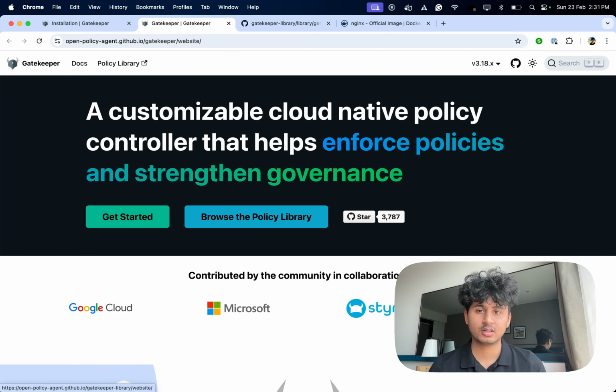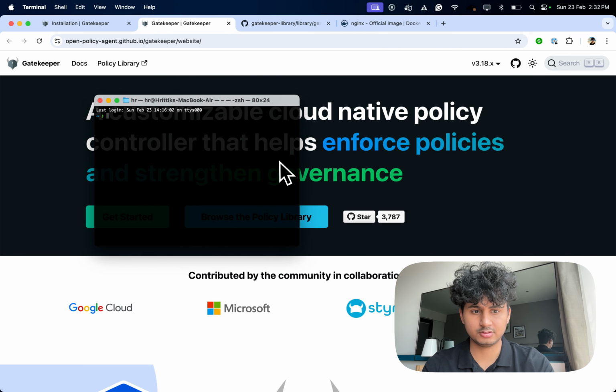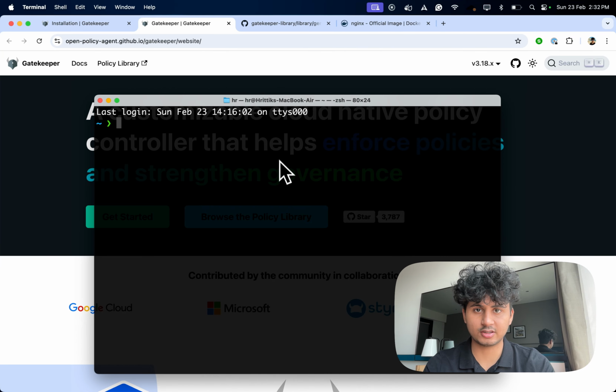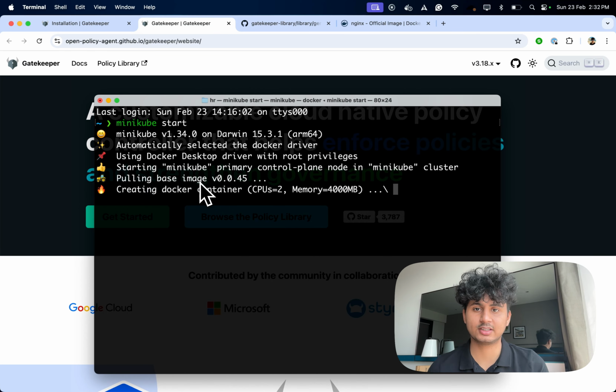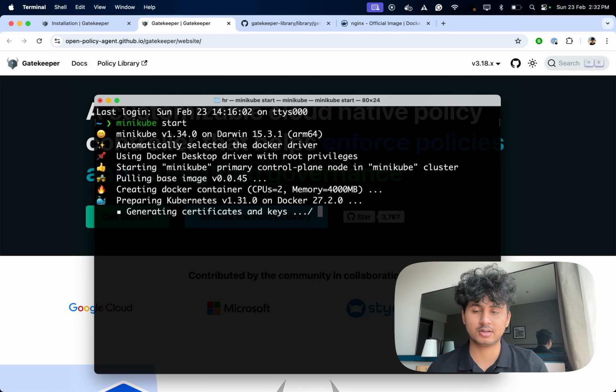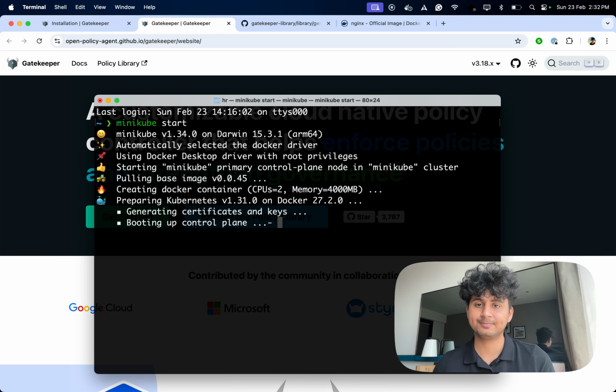cluster with you. So in this demo we'll use a Minikube cluster. Let's get started. Go and run minikube start, and it will start a cluster. It will take some time, so give it that. It will pull the images, create Docker containers, and then use the keys and everything to spin up the control plane.